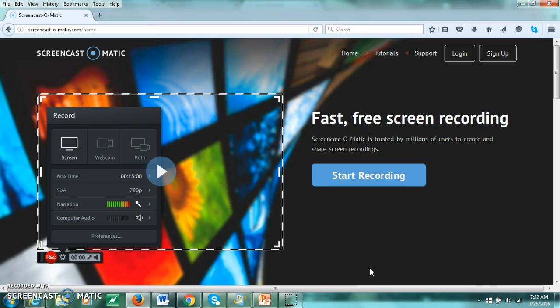So you'll notice that in Blackboard I have a link to this page, screencast-o-matic.com, and what you'll need to do is sign up. It's fast, it's free, and it records your screen. The only limitation is that you have to be less than 15 minutes, and we all want you to be less than 15 minutes, right?